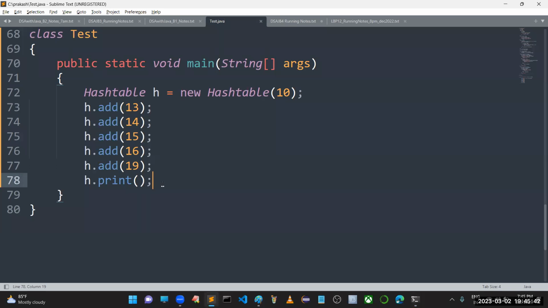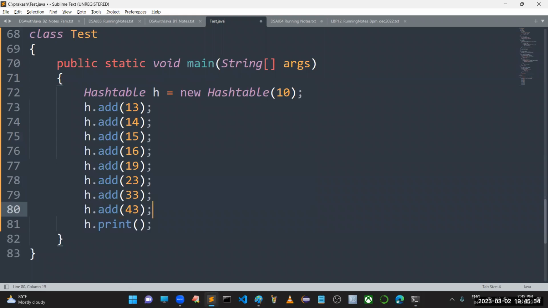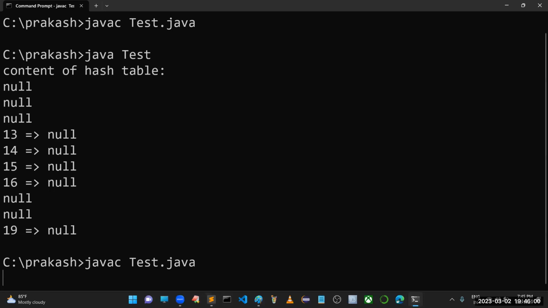Now I want to insert: h dot add 23, h dot add 33, h dot add 43, h dot add 333. Now see the third location, how the values are going to be stored.